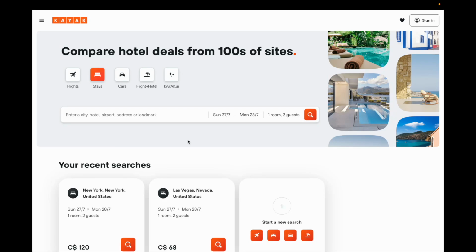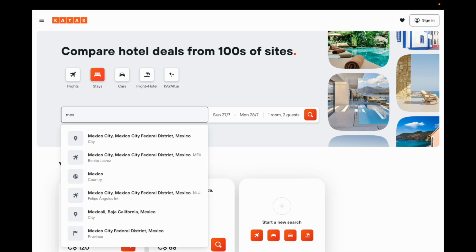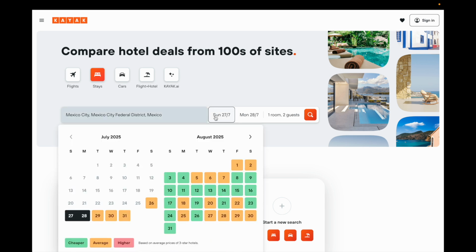So in this kayak.com tutorial video, I'll be showing you guys how to book hotels with a hot tub here on kayak.com. So once Kayak's opened up, make sure that Stays is selected if you're looking for hotels. Then go ahead and type in your city or your destination. So if you wanted to go, for example, to, let's just say, Mexico City right here, we'll use that as an example.